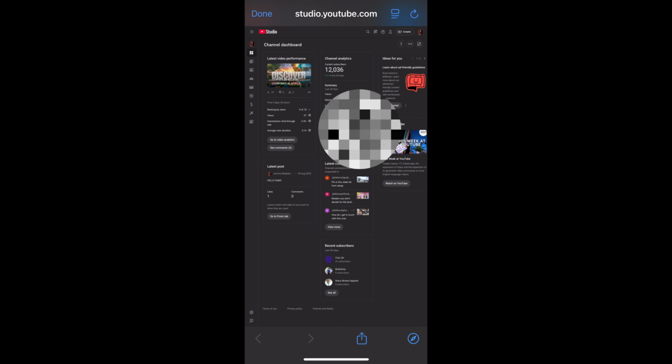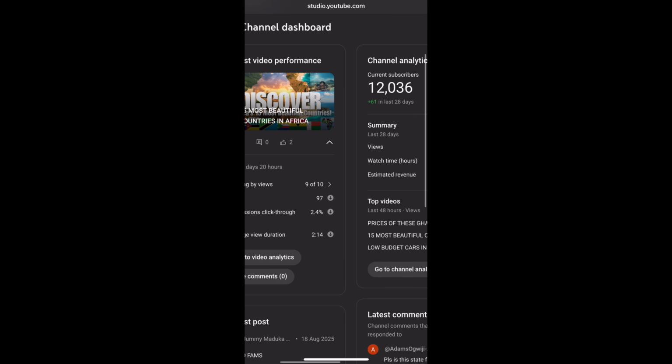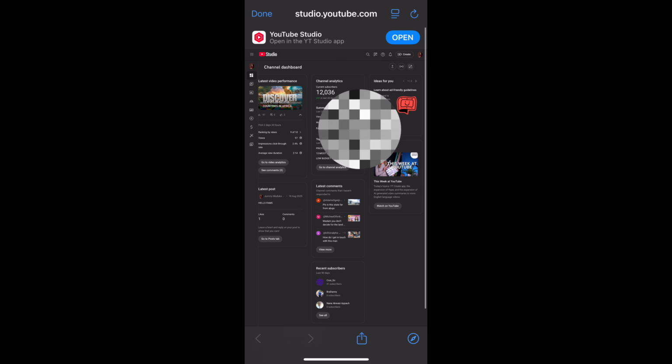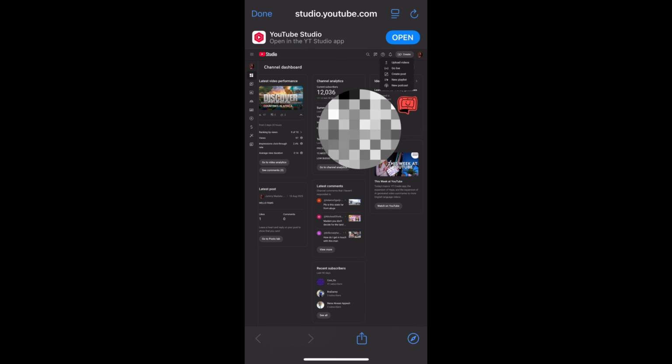If you post like this, you're going to be seeing a bigger version and more features of your YouTube Studio than if you're using the YouTube Studio app. You can see with this one you can upload video normally like you do if you're using your laptop. That is exactly what you should do.